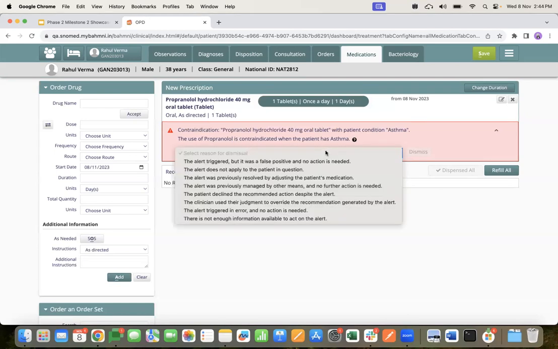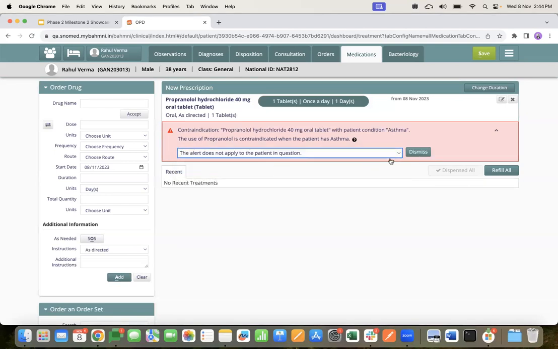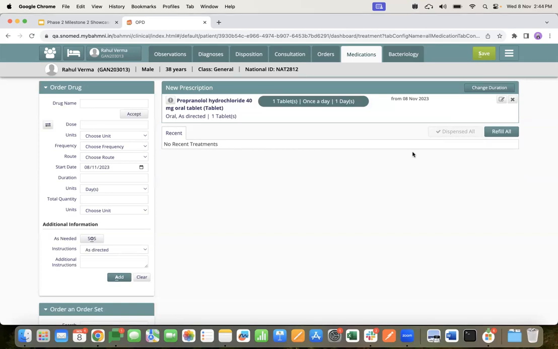So here, from this drop down, we can, let's say, check one of the reasons, select it, and click on dismiss. Now, as soon as I click on dismiss, we can see here that the system has dismissed the alert and has given an icon to show what alerts have been dismissed.